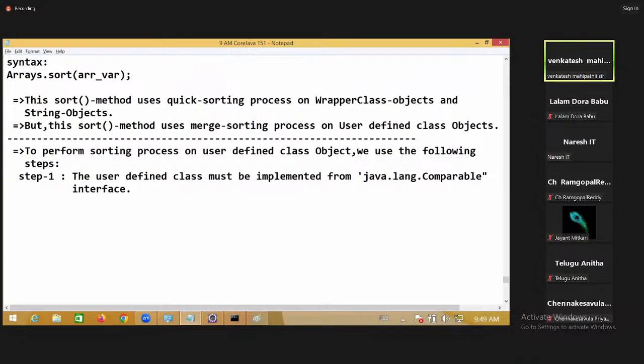The user defined class must be implemented from java.lang.comparable interface. Comparable interface. It's a predefined component. Now, structure of comparable.